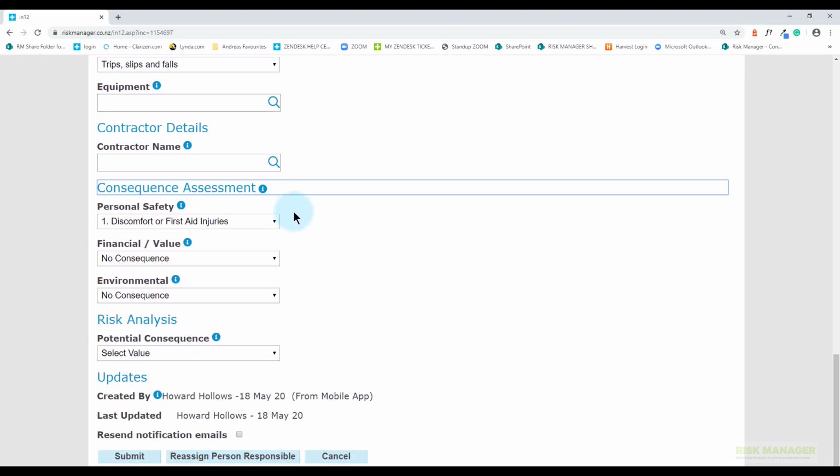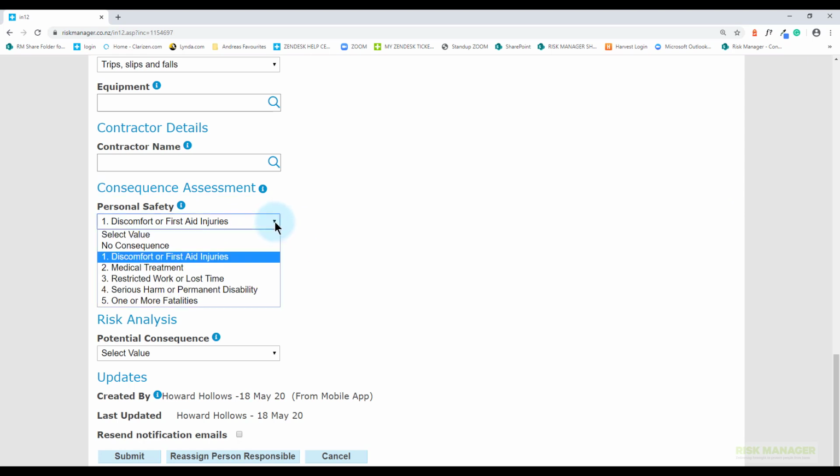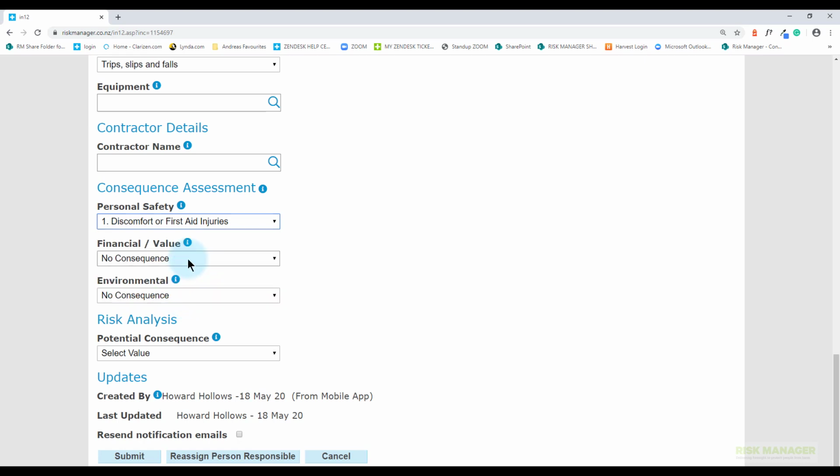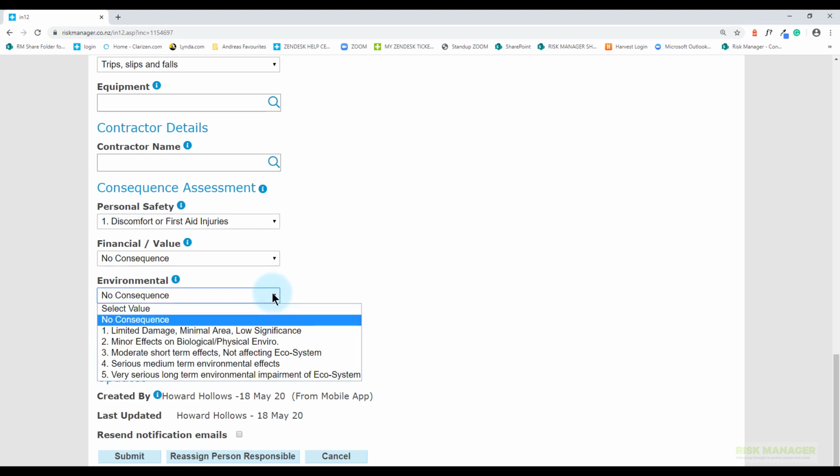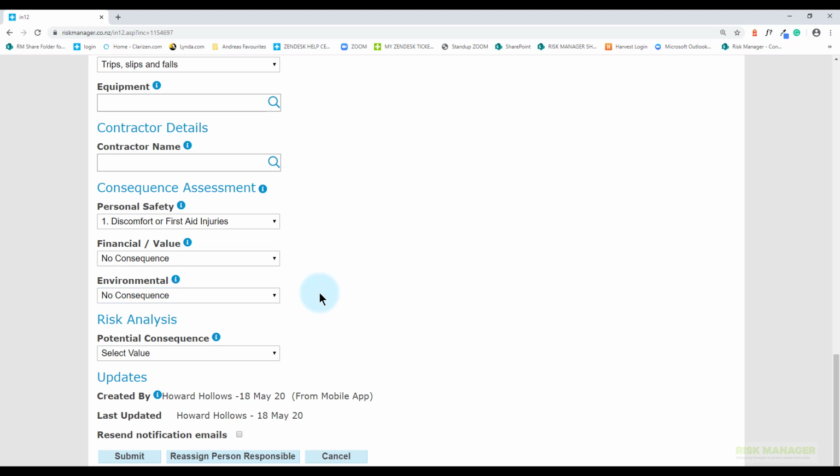Under the consequence assessment, you're going to evaluate the level of severity. You're looking for personal safety or injury, and in this case, the person had discomfort and first aid, but it can be as serious as 1 or more fatalities. Choose the severity that applies. I'm going to choose discomfort or first aid injuries. If there was a financial value or an environmental consequence, you can also choose these here.